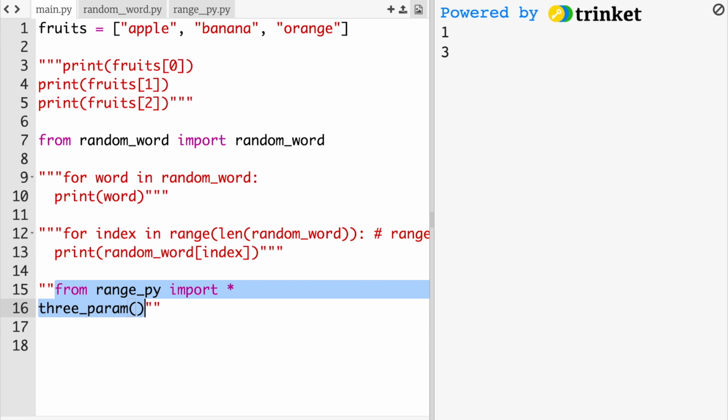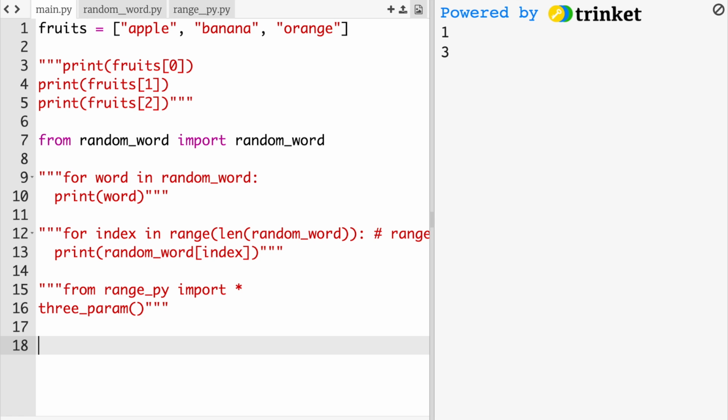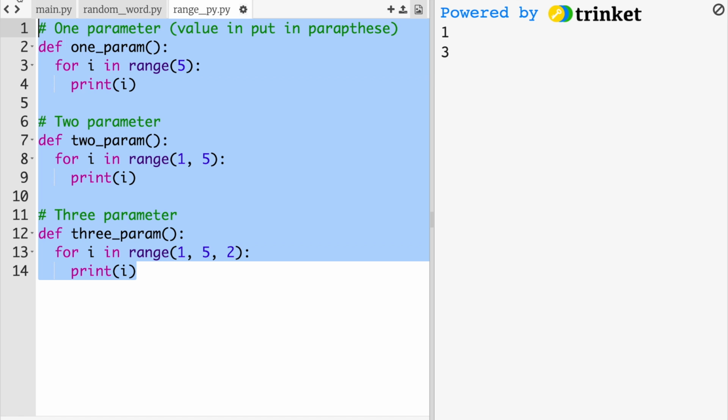So let's go ahead and talk more about the break statement. What is a break statement? Well, let me write a loop here. For I in range, actually, I'm just going to paste it here.